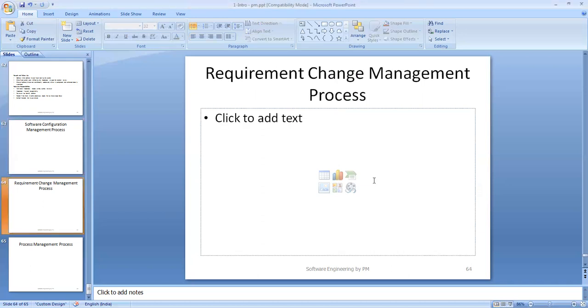The next process is the requirement change management process. In the previous one, configuration management, we also deal with the change in the requirements. There, what are the total effects that have to be handled in the entire software? That is the duty of the configuration management process. But in the requirement change management process, how are you going to handle the change in requirements? That is the work of this requirement change management process.